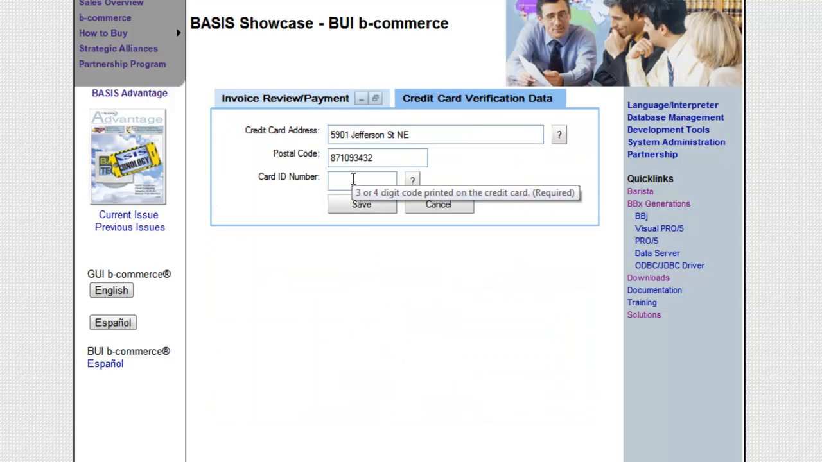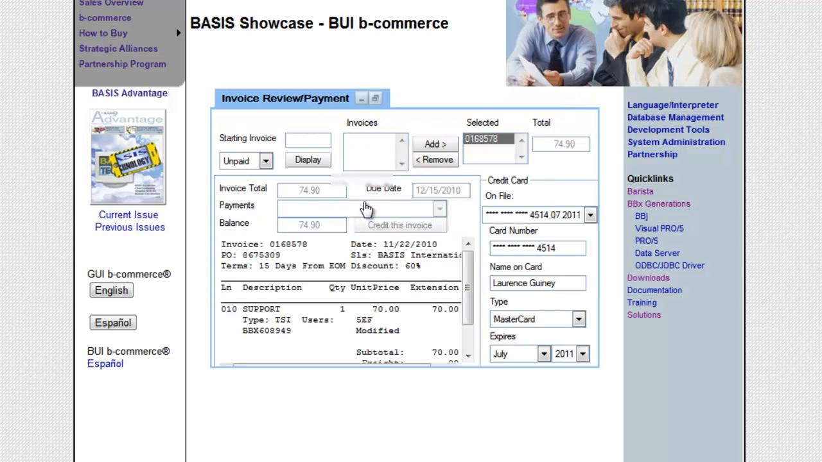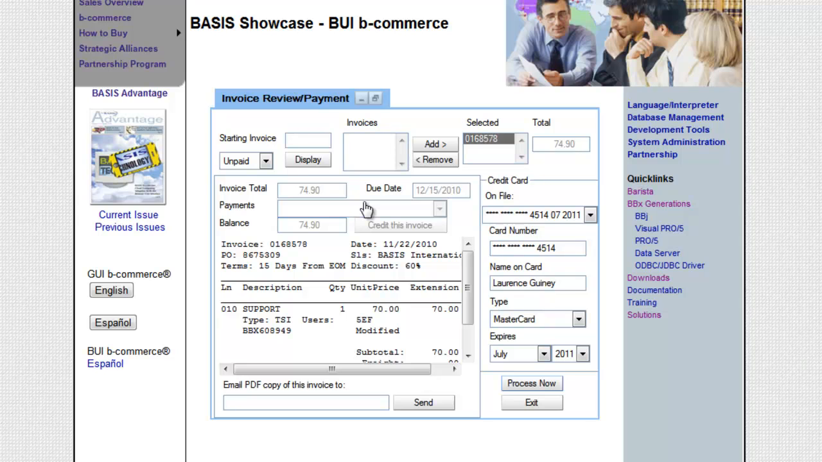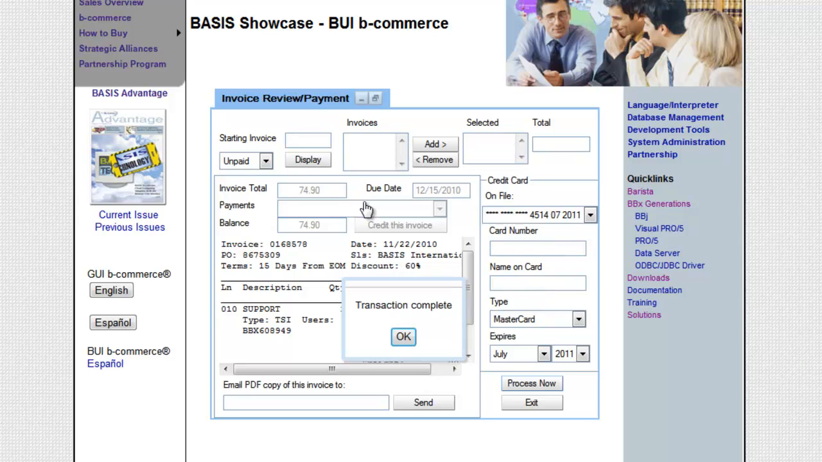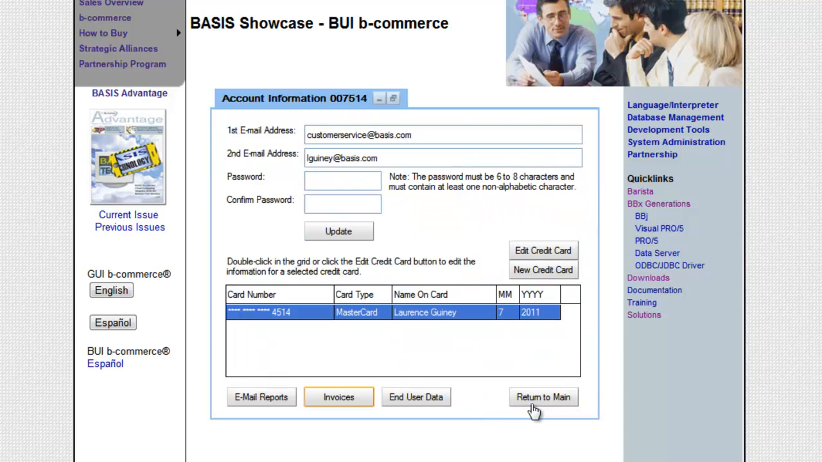I'm now prompted to confirm the billing address of my credit card, the postcode, as well as a 3-digit security code, or in some cases the 4-digit security code. I click Save. And I confirm that a transaction has been completed. That invoice has now been paid. I'm now ready to exit to return to the main screen.